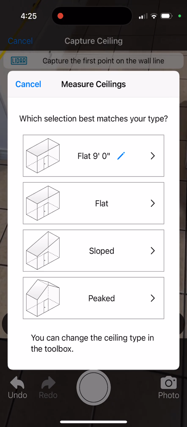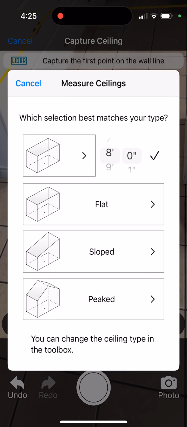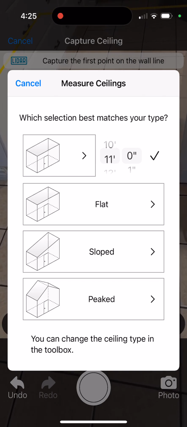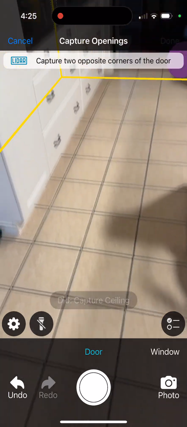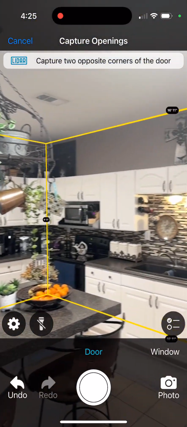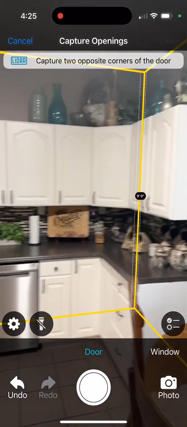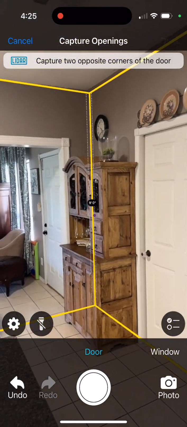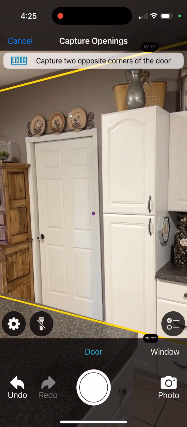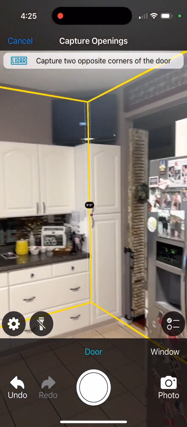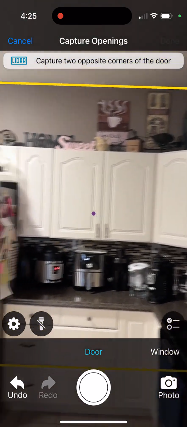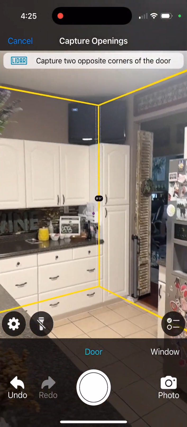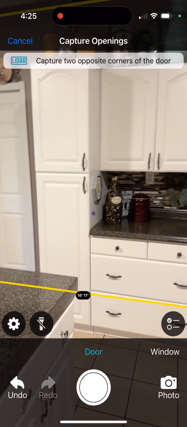I've already done this. Again, you can click on this, open up this little menu where you can move the numbers around however you want it. When you're done, click the little check box, and we've captured the ceiling. All right, so now we have our little yellow outline, capturing the walls, floor, ceiling. Pretty cool.